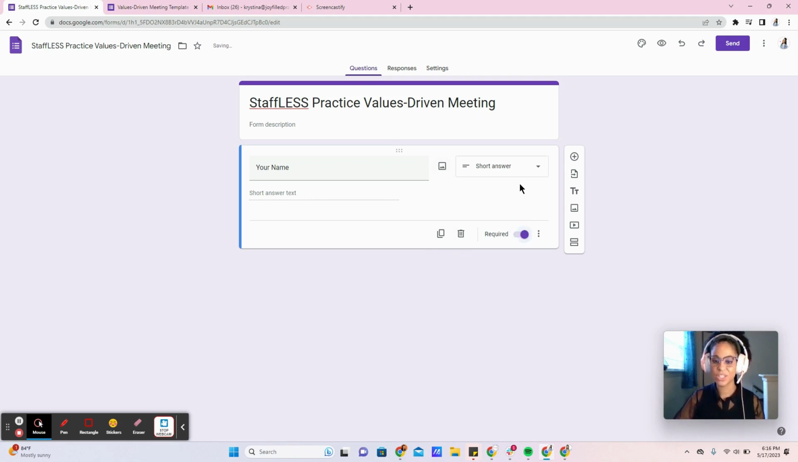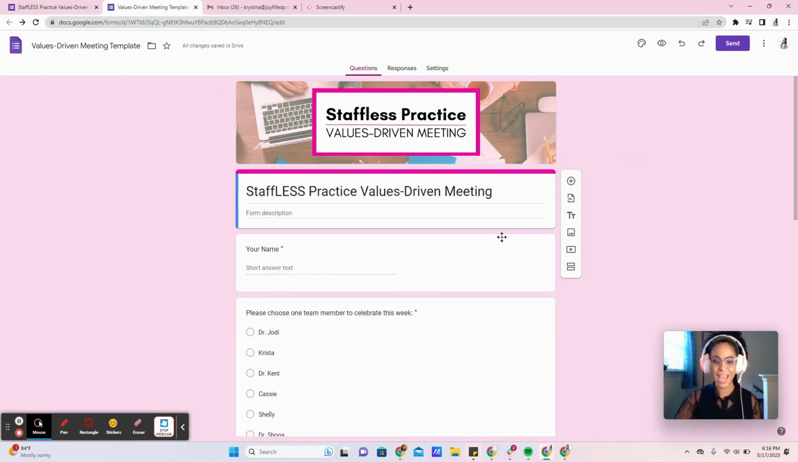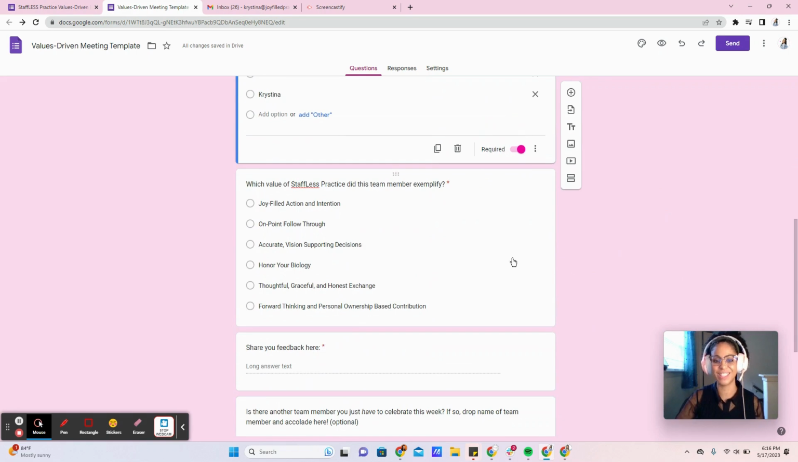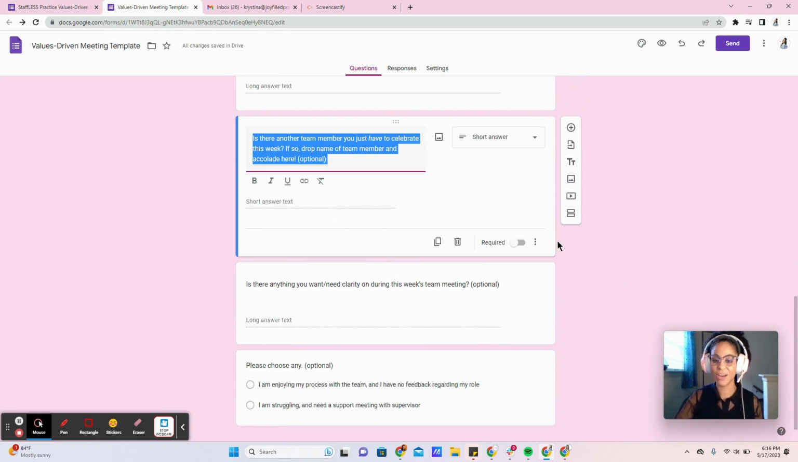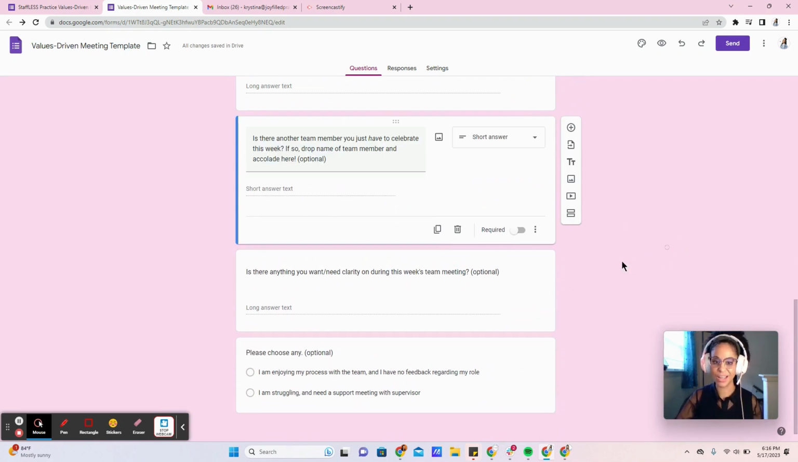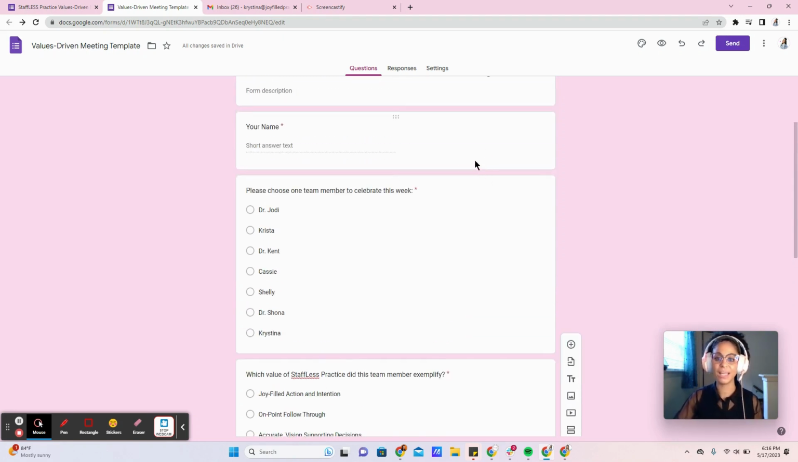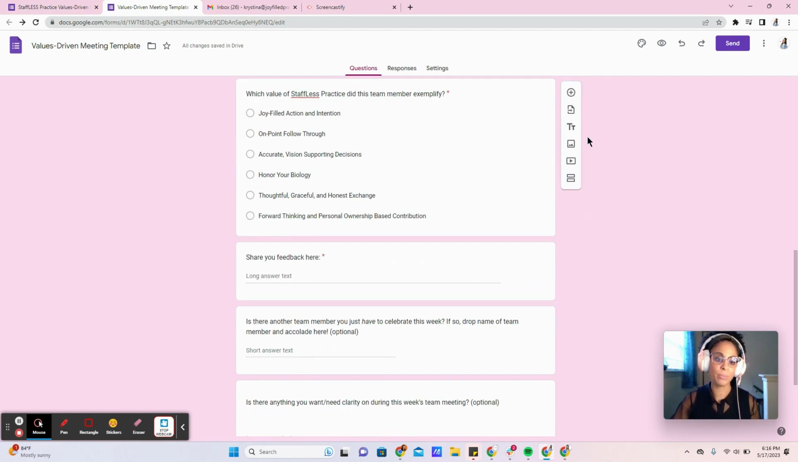If I switch this tab on, then that means when I share this form, whoever takes it has to answer this question. So if I go back to our values-driven team meeting template form, and I click down, you can see several of these are set as required questions. Once we get down to the bottom and we see these that have the word optional, they are actually not required. So that's not switched on. So when Dr. Jody shares this with me every couple of weeks when we do our team meeting, I would have to answer any of the questions that have that switch for required on. And then I could leave the others blank if I opted to.